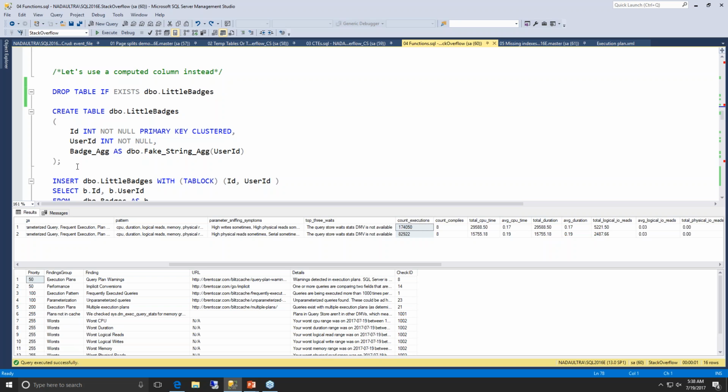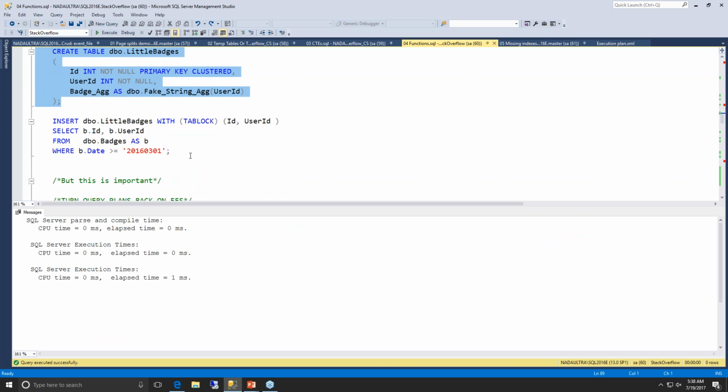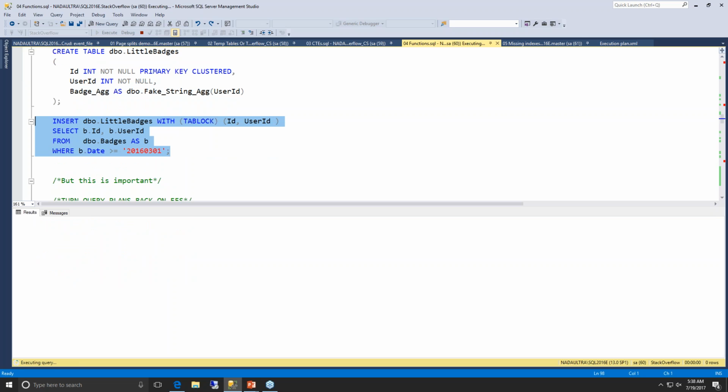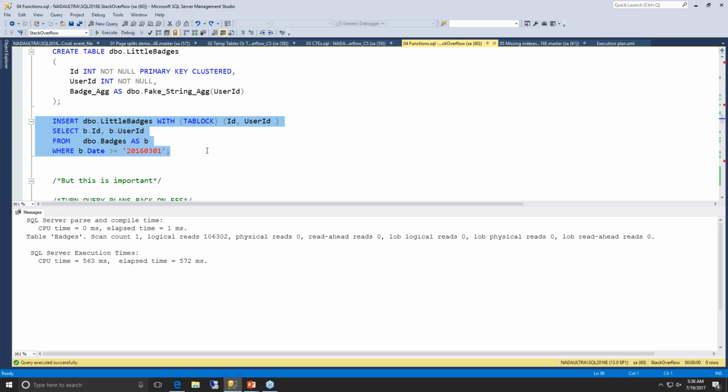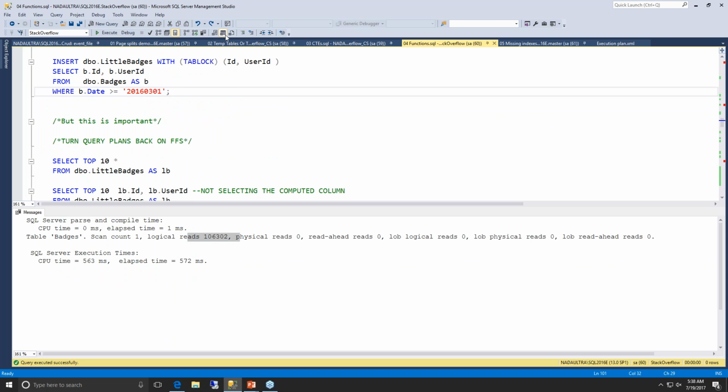Now people will do lots of weird things with functions, like they'll put them in a computed column or put them in a check constraint. But now if I create this table called little badges, because if I tried to put this computed column on the entire badges table, we'd be sitting here for a really long time. So if I stick this function in a computed column on our little badges table, and I insert data into it, that goes pretty quick. It does a lot of work to do it, but this part is important. This part is very important.